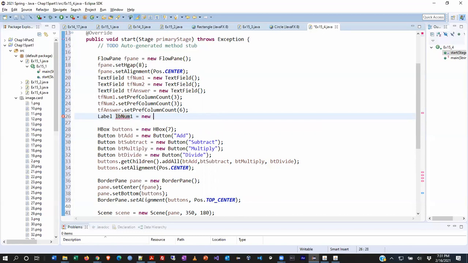And then I would create a new one, and I would say label, and then I would give it some text like number 1. I think that's what they used, right? Number 1. Okay, so I can do that.